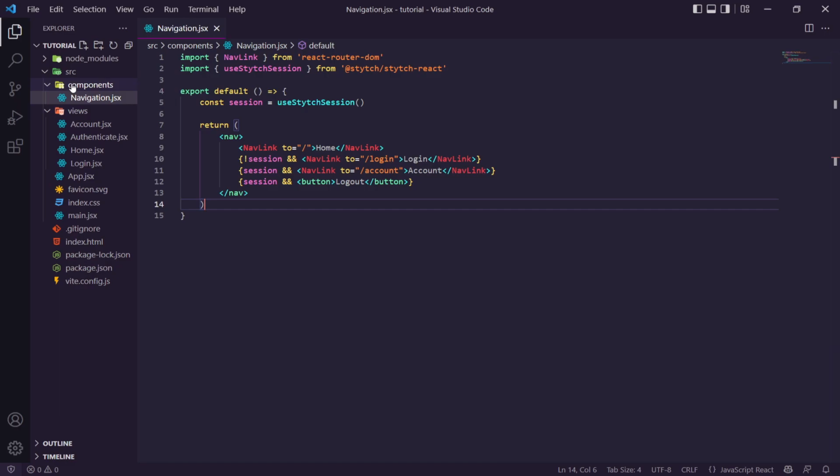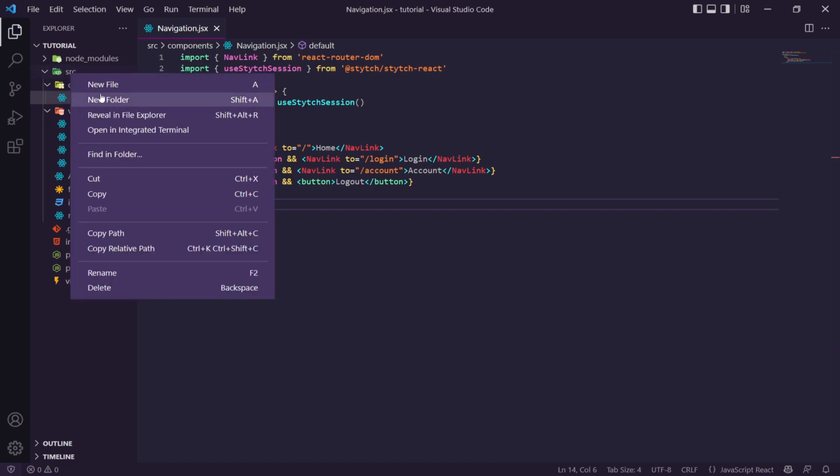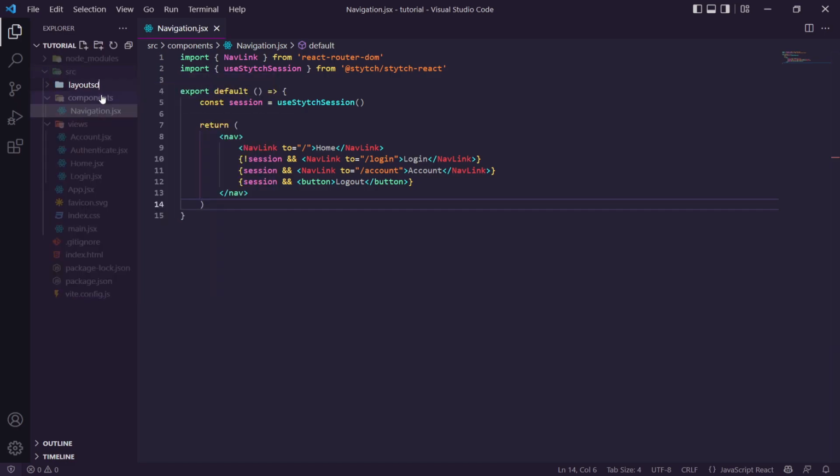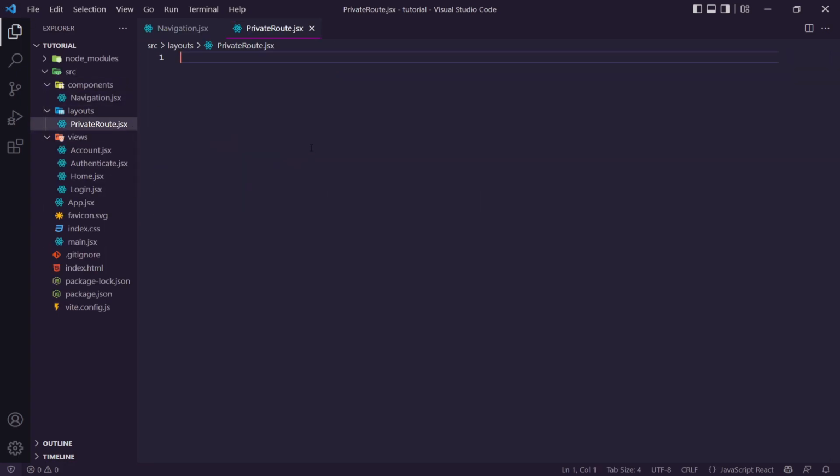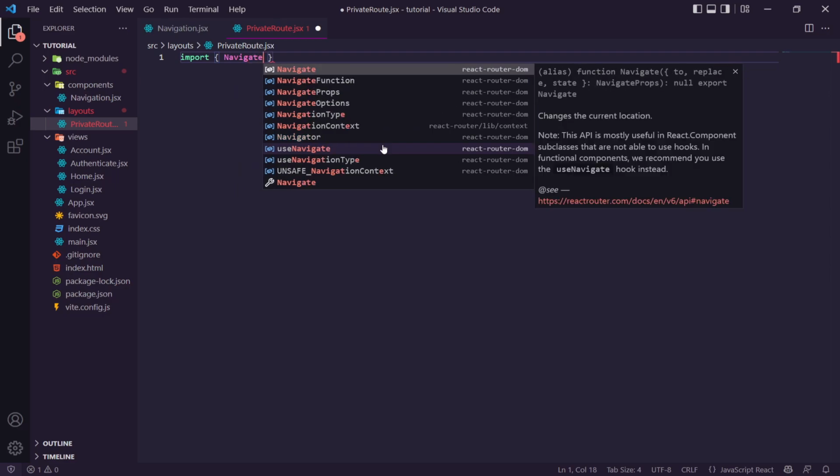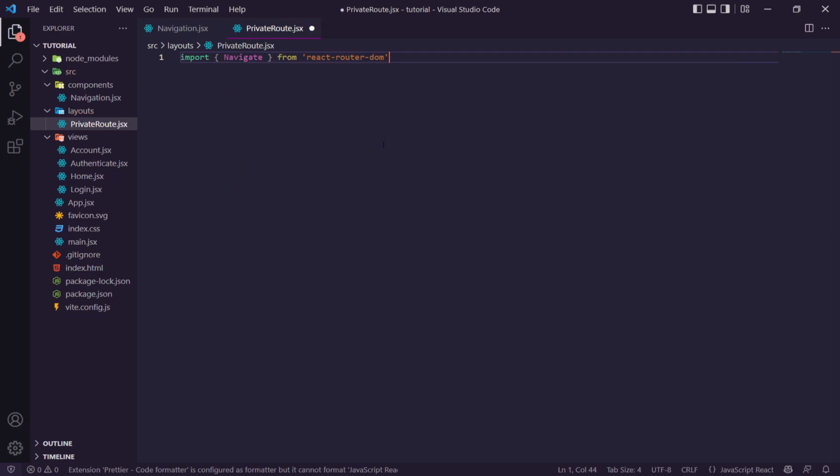So inside of our source folder, I'm going to create a new thing called layouts. Now you could probably put this in components, but I like to separate it into layouts. And we're going to call this a private route.jsx. So this is going to be our private route layout. And inside of here, we're going to want to write import, and we're going to get the Navigate component from React Router DOM.